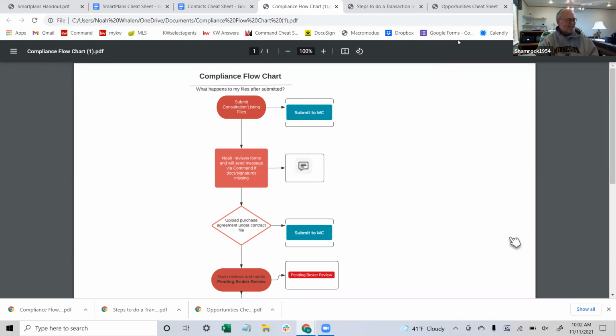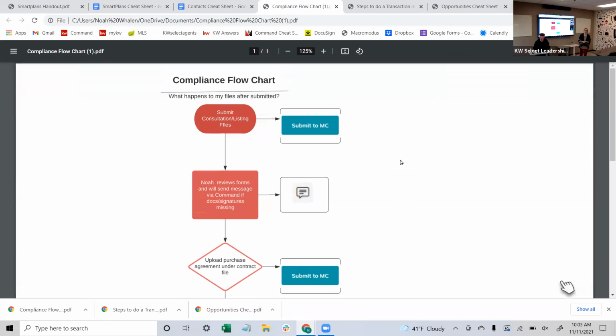Right. Okay, so we're going to start with what we call our compliance flow chart. Okay, and then after I go over the flow chart, Noah from there is going to talk about how to submit your commission specifically in Command.